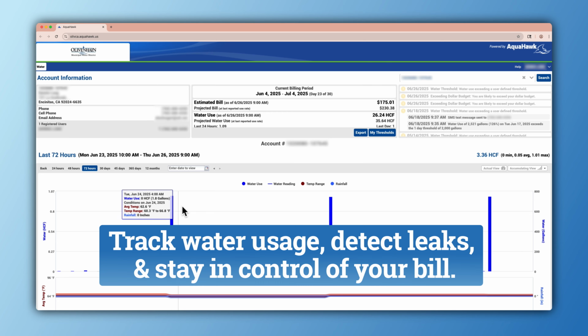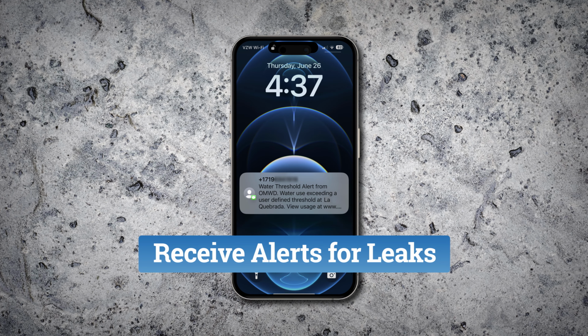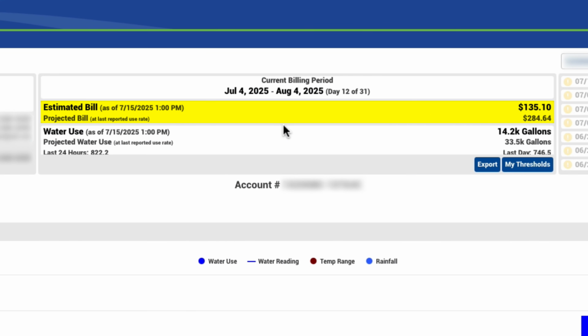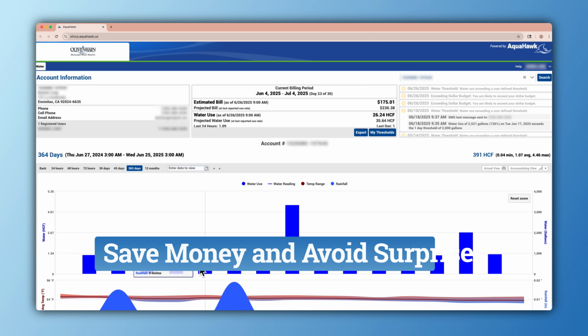Welcome to My Water Use, your personal dashboard for tracking water usage, detecting leaks early, and staying in control of your bill. With just a few clicks, you can get real-time alerts about possible leaks, see projected bills based on current usage, reach your water efficiency goals, and most importantly, save money and avoid surprises.